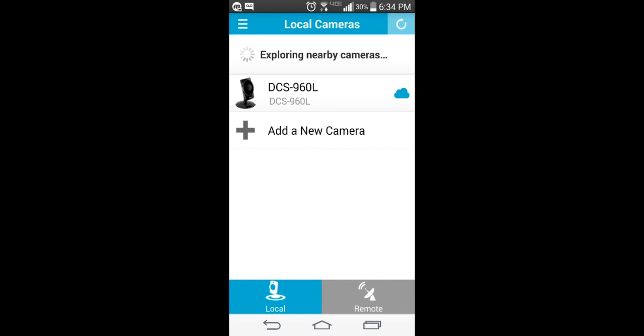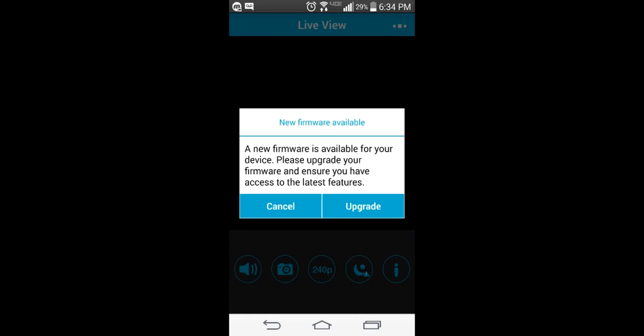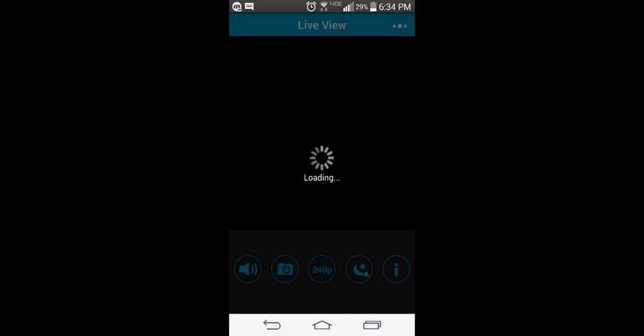So now we're gonna go to remote, and now you're gonna have your camera right there. Alright, so now you can view whatever you want to. If it's asking you for the firmware upgrade, do it later. Then you're gonna have all this on the bottom. You can see the modes. Take a picture. The speaker is basically to hear whatever is going on at that place. And well, basically that's it.